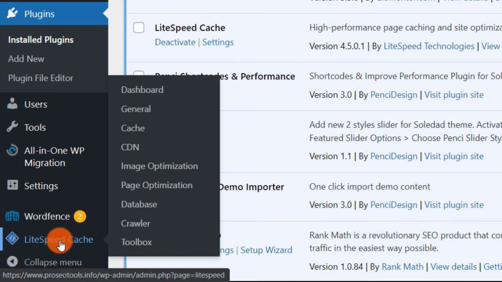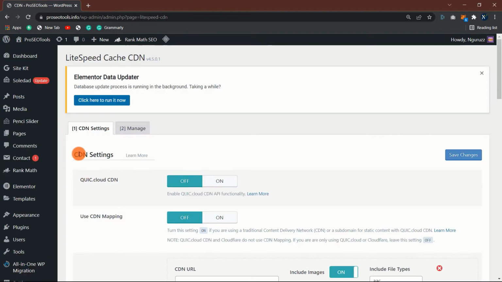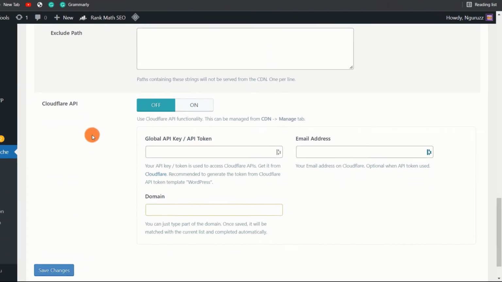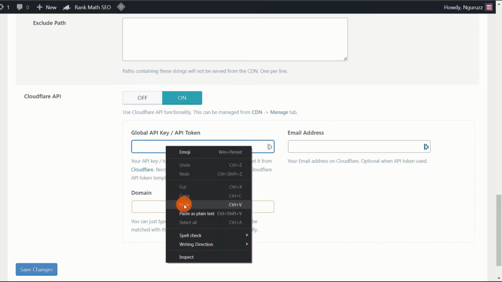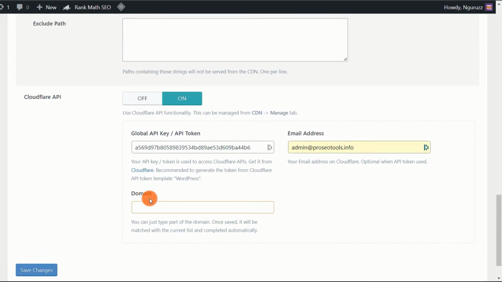Now navigate to LiteSpeed Cache, CDN, then CDN settings from the WordPress dashboard. Then scroll down to the section on the Cloudflare API. Enter the email address associated with your Cloudflare account in the email address section. Then, in the domain area, type the domain name of the current website.